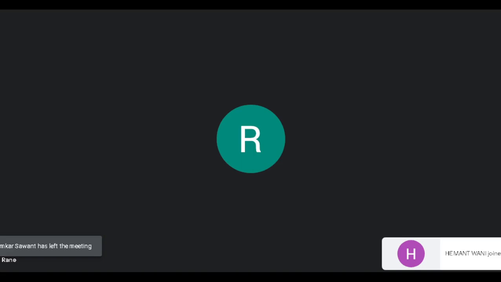Next one, practical number 4, battery plugin. Practical number 4. To install and use the battery plugin, and B part is to install and use the camera plugin. So come to the battery plugin.